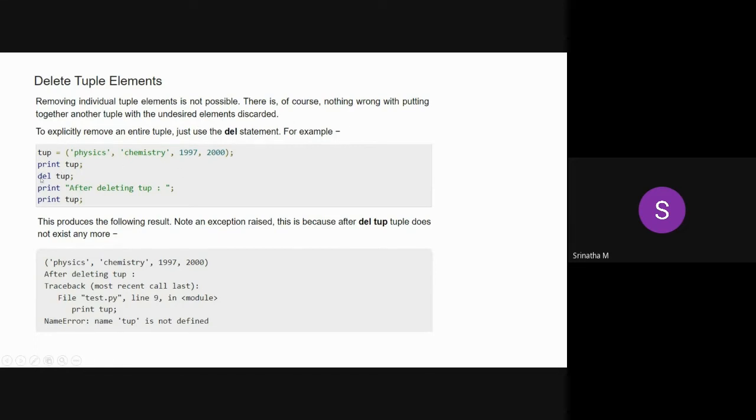Created a tuple, here it is, and printed the tuple. When you print the tuple, this is how the output will come. The same way, when you print a list it will come in square brackets, when you print the tuple it will come in parentheses. So to delete a tuple, just give the name of the tuple and the complete tuple will be deleted.